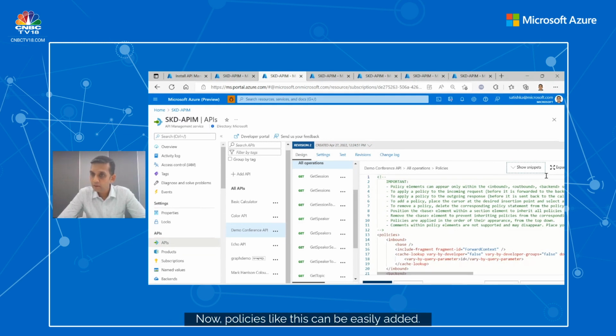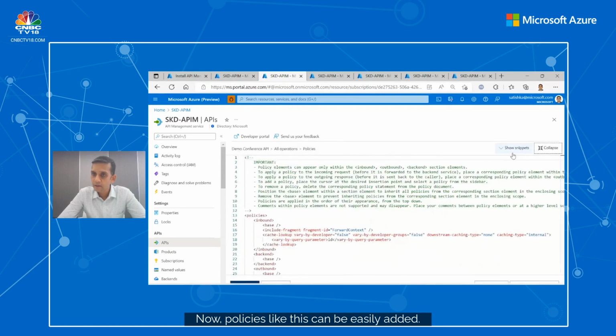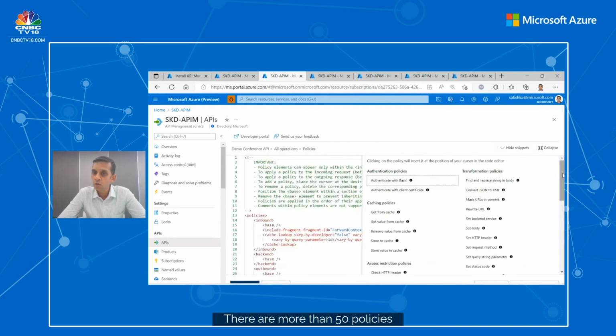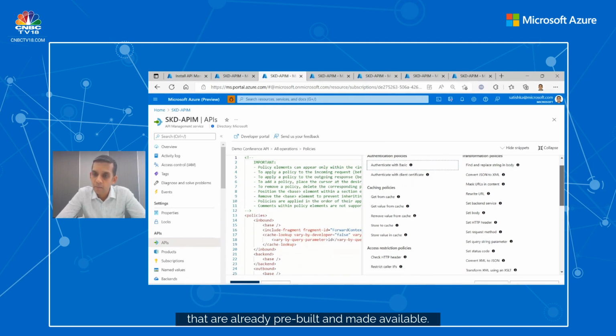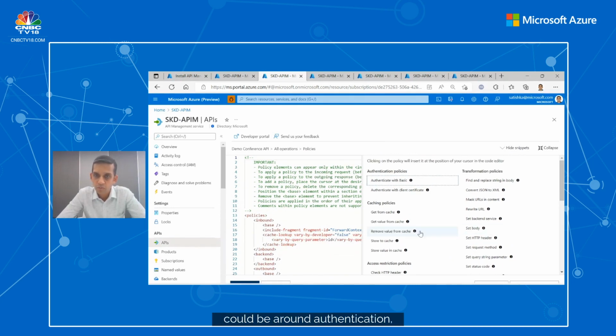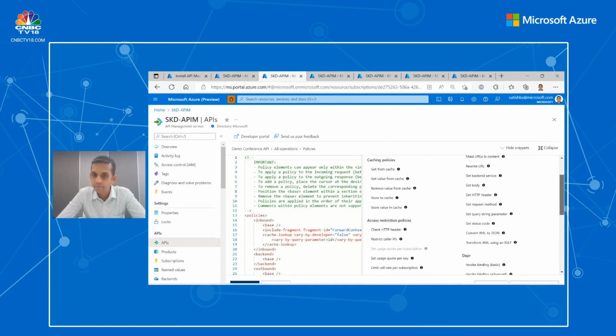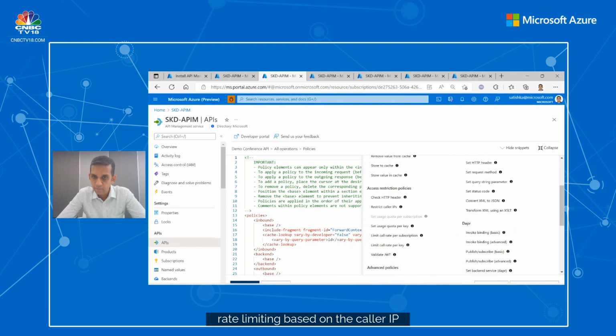Now, policies like this can be easily added. There are more than 50 policies that are already pre-built and made available. So these policies could be around authentication, these policies could be around caching. If you want to apply rate limiting based on the caller IP or based on the identity of the caller, that can be done using the usage quota policy.